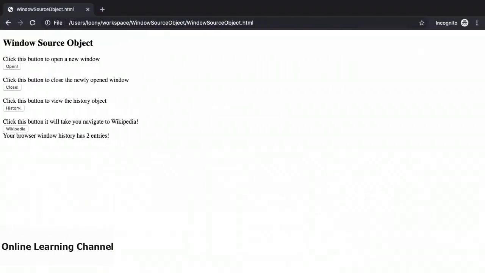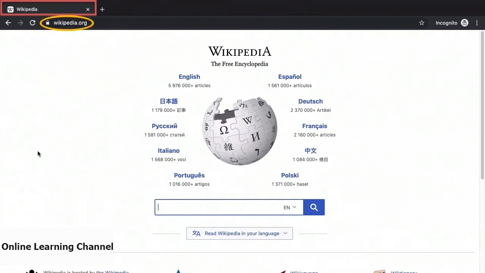So let us head over to the browser and then check whether clicking on this button does take us to wikipedia.org in the same window. And the answer is yes. So we have now covered different ways in which the window object can be used in order to direct the user to a specific URL or to even access their browser history.